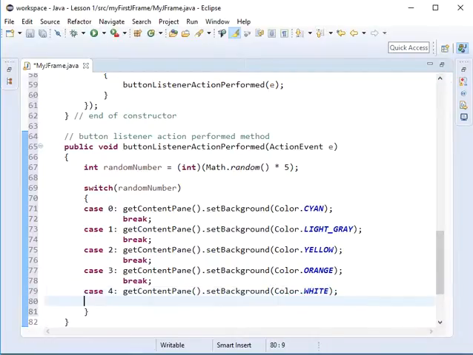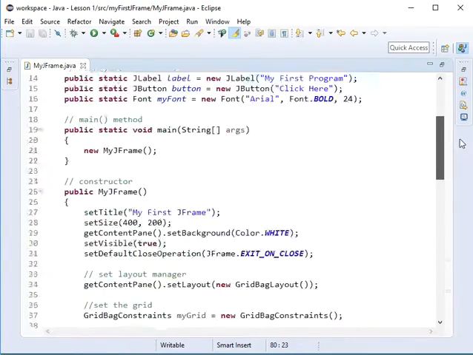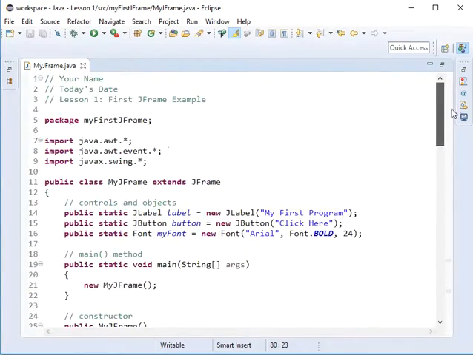And we'll finish off with white. And because there really is no other option, I don't need a default. But there I have my switch statement done, and actually I'm all done with my program. I've got everything done, all my errors are cleared up. Go through and just double check.